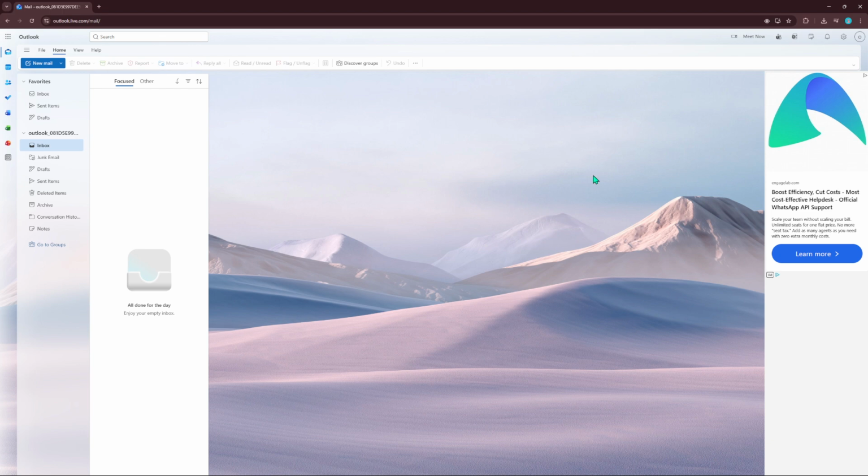You started from your Outlook dashboard, opened Settings, went into General, selected Appearance, and chose the background that matches your style and comfort. Enjoy your refreshed inbox experience.